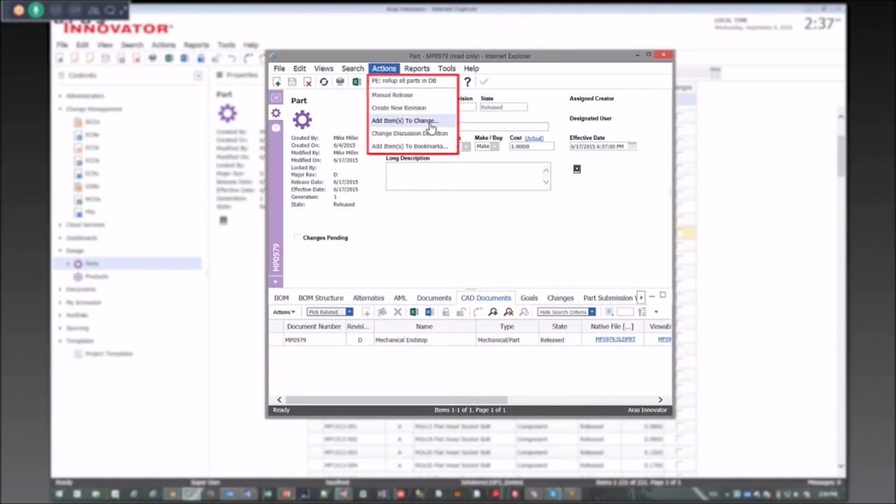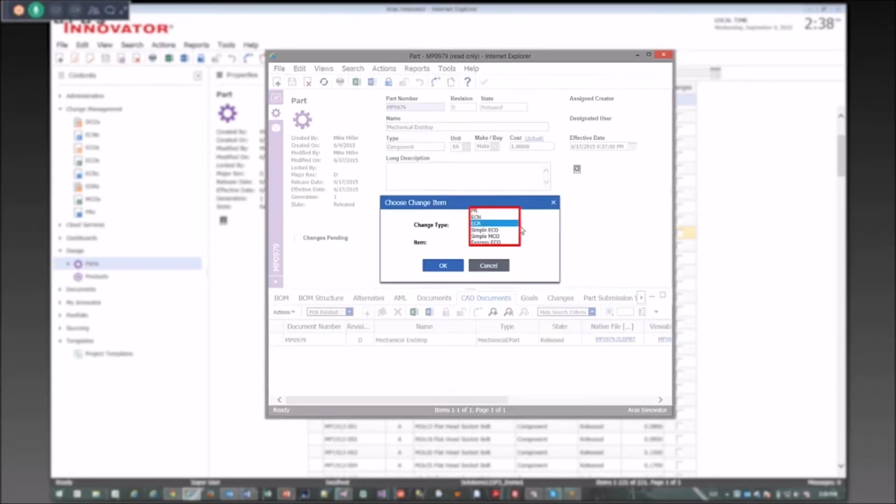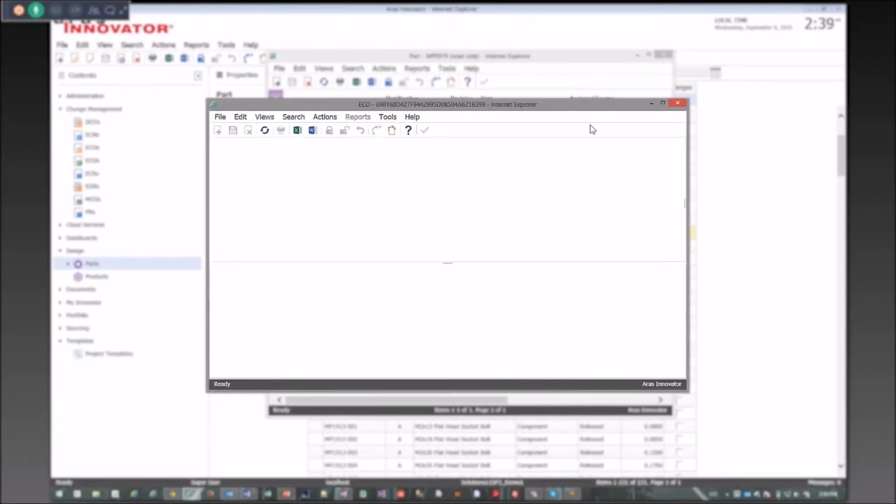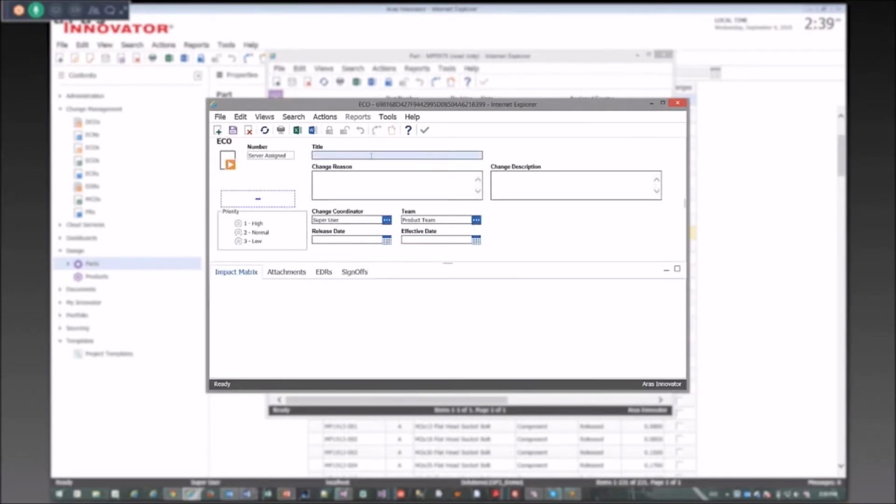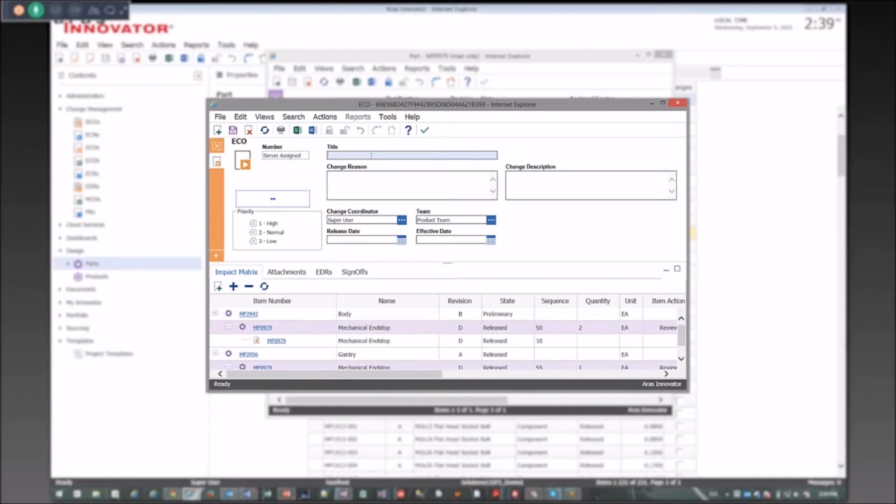So I'm just going to add this item to a change. So I'm going to add this part, this mechanical end stop, to a change. So I'm going to choose an Express ECO. And this is now going to generate the ECO for me. And we're just going to call this Demo 1. And all the other information is pre-populated here with the basic information.